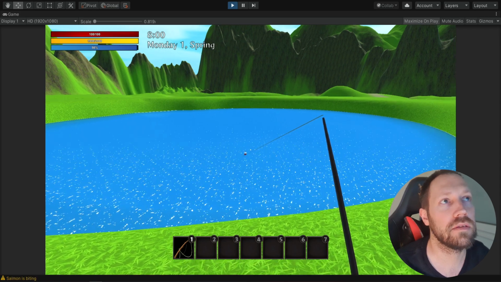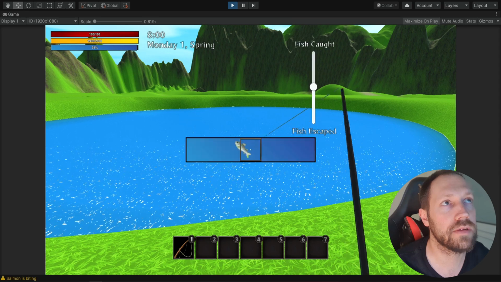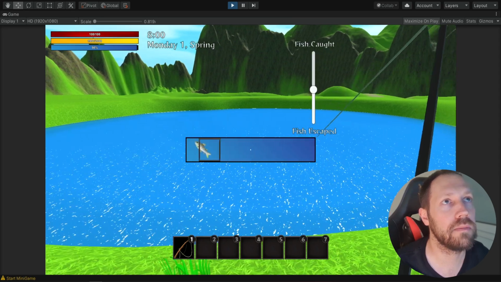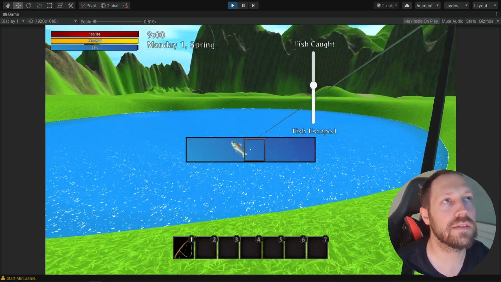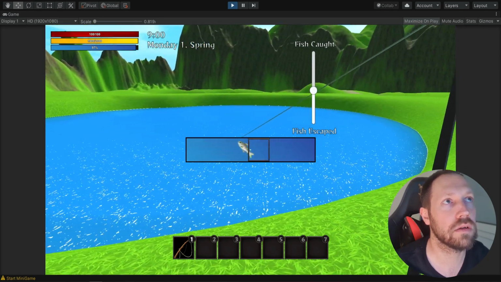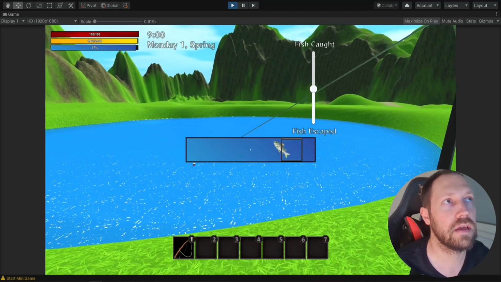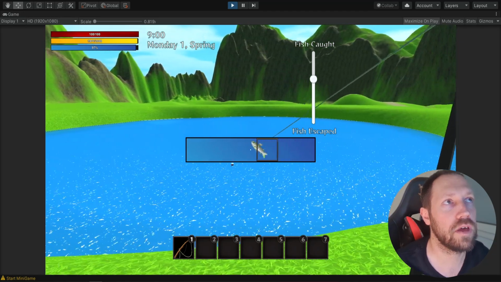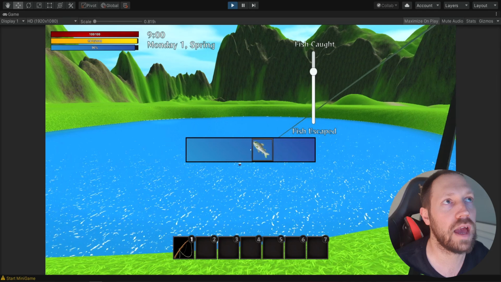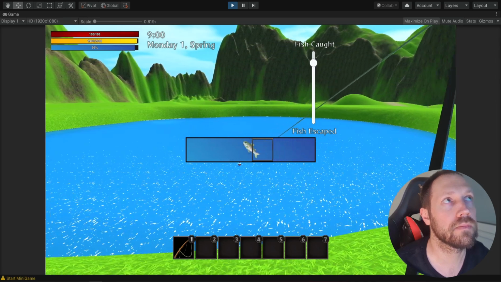And now we can see in the console that it says that salmon is biting. So we're going to right click and it's going to start the minigame. And as I told you, you can disable the movement of the player, but I think it looks nice that the player is struggling with the fish also physically. And then we're going to catch the fish and win this minigame, and it should add the fish into our inventory.